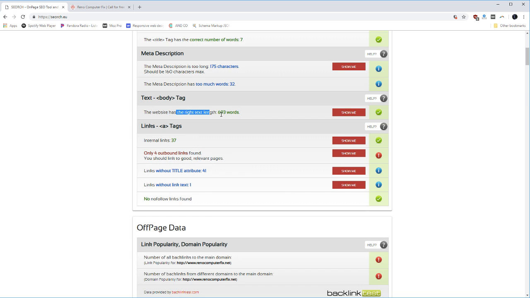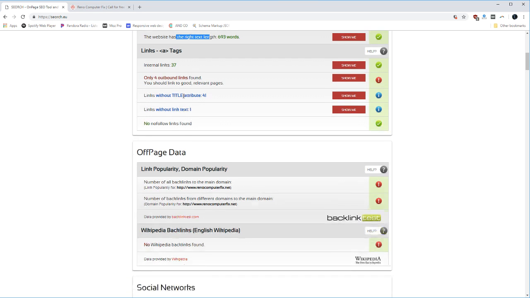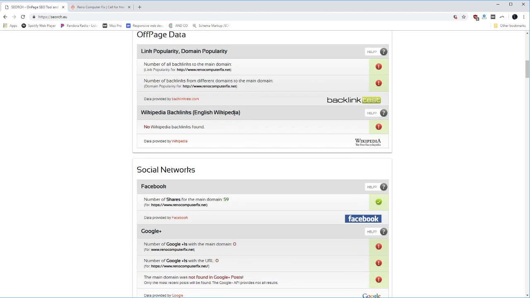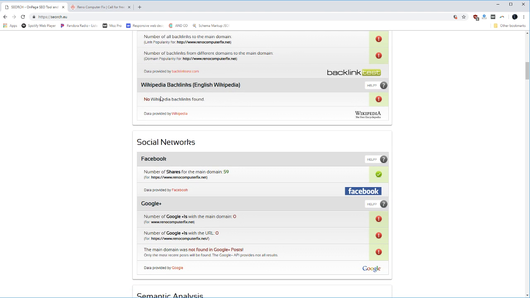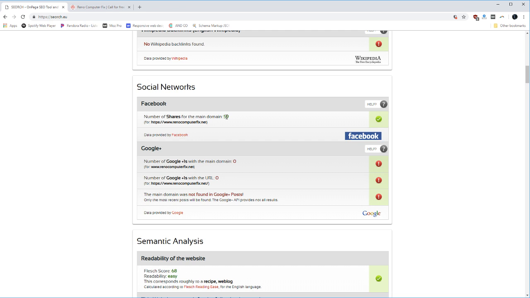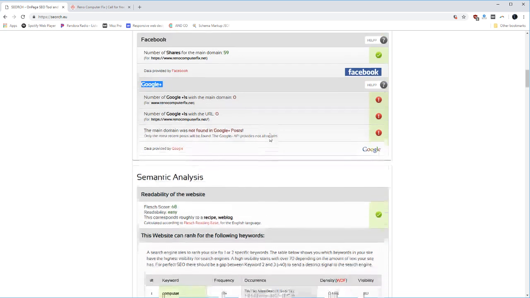The website has 700 words on it. That's good. Internal links, 37, that's good. Oh, only 4 outbound links. We need to see your competitors, see if they have more. We can see age of domain, which isn't a factor anymore in SEO, so we're going to need to look at that. We can see if you have a Wikipedia backlink. Again, it's whatever. We can see social shares through Facebook, right? They have 59, not bad, probably could use some more. Google Plus, again, this is going to be outdated because Google Plus is going away.